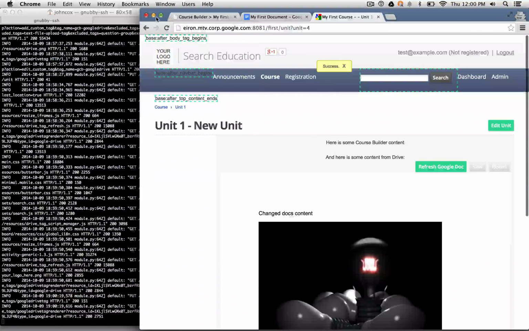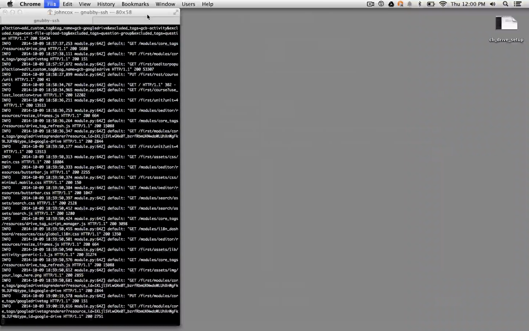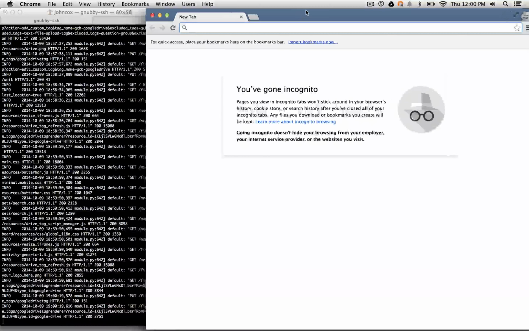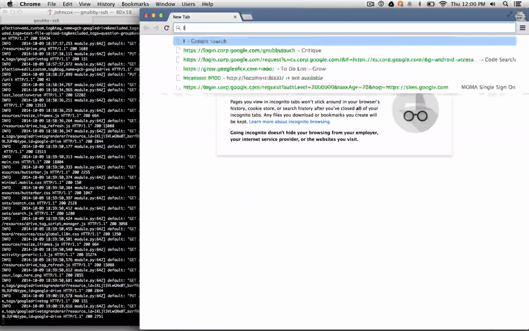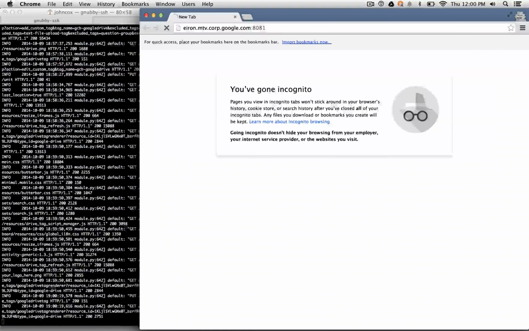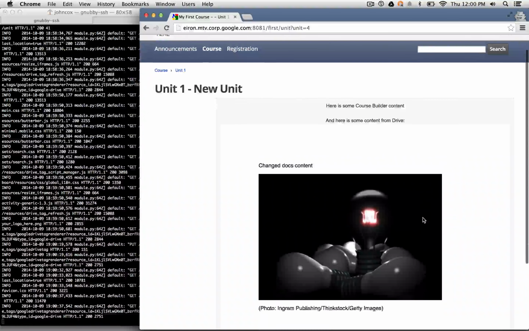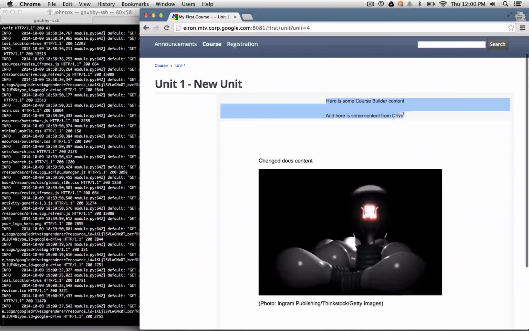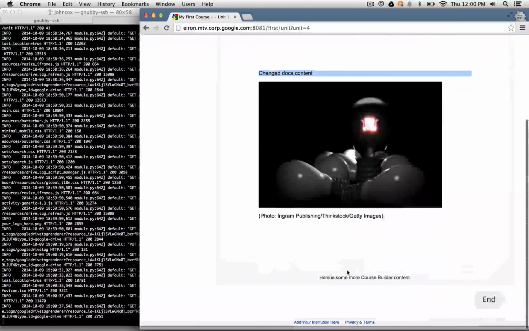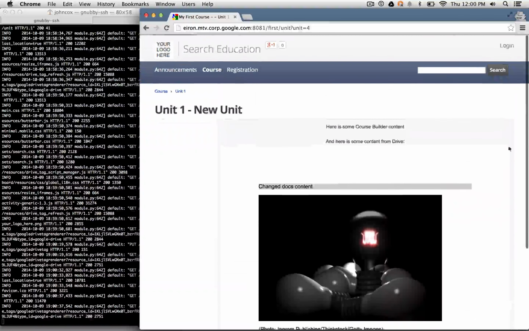All right, let me close my window and show you what this looks like to a student, because obviously for a student, we wouldn't want to show those controls for refreshing the document contents. So I'm going to go with no credentials to this course. I'm going to click on New Unit, and as a student, I can see the Course Builder content, I see the contents from Drive, I see more Course Builder content, but I do not see those controls. So the content from Google Drive blends in to your content in Course Builder.